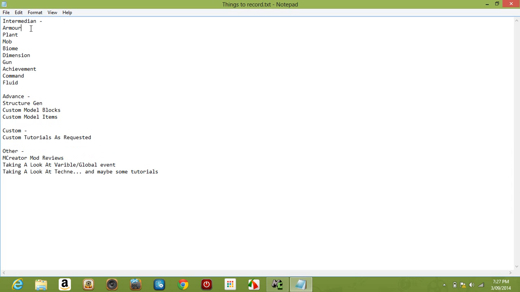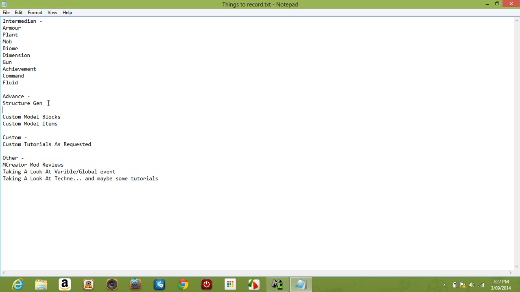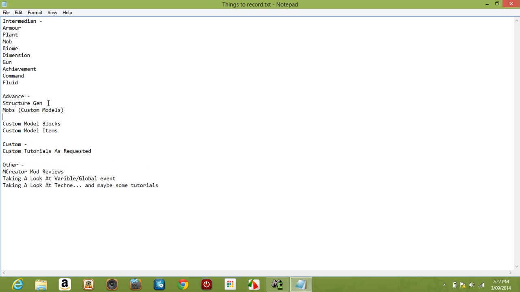Next I'm probably going to do armor. Plants is probably going to be a short one. Then it's going to be mobs, just basic mobs. We already have preset models, and I'm going to show you how to add more. Then biomes, dimensions, how to add a gun, an achievement, a command, and a fluid.